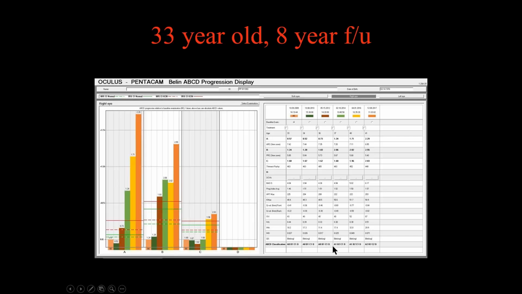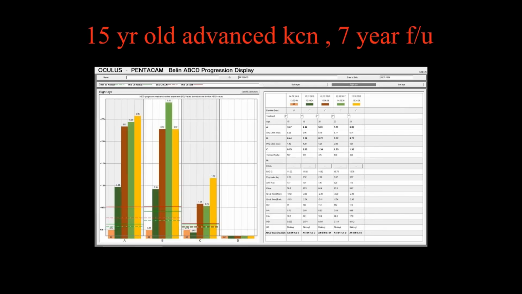So it really wasn't until this exam here, if you notice, that the anterior surface went from a 0 to a 1, and they probably became symptomatic here, even though with the progression display, we would have picked it up much earlier. And again, the goal should really be to document progression before visual loss. Here is a 15-year-old, again, advanced by the time they came in, but again, you'll notice gradual progression of disease throughout.